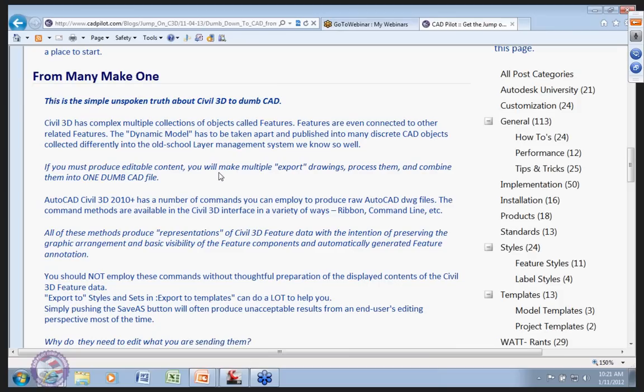So one of the key tricks here is that you're going to produce multiple export drawings. You're going to process them. Really simple process, takes almost no time at all. Clean them all up, and then put them all back together to make the one dumb file.